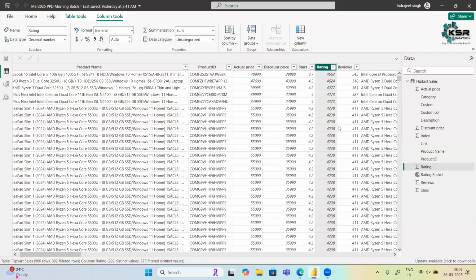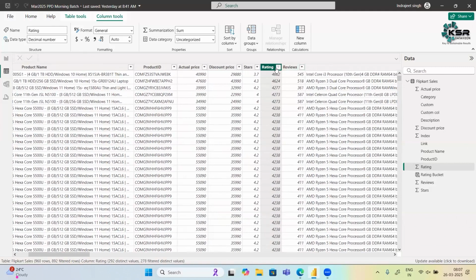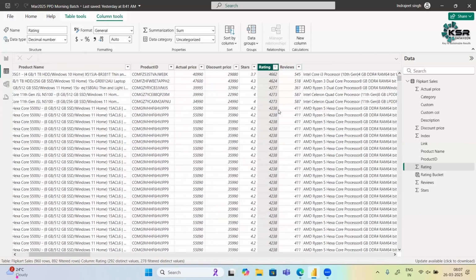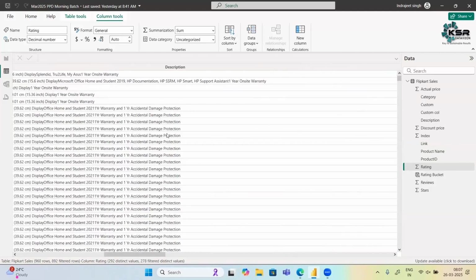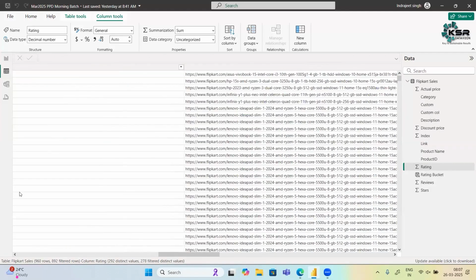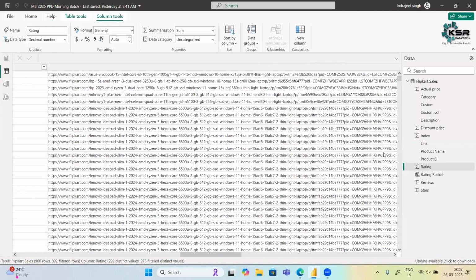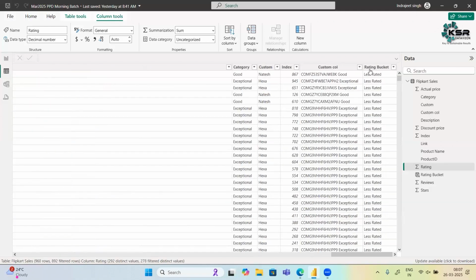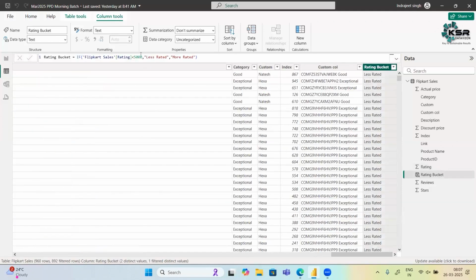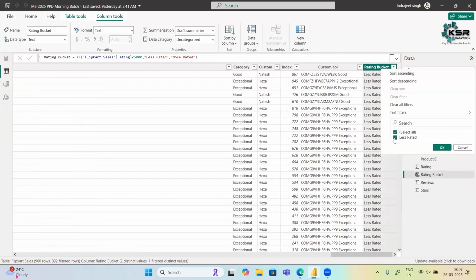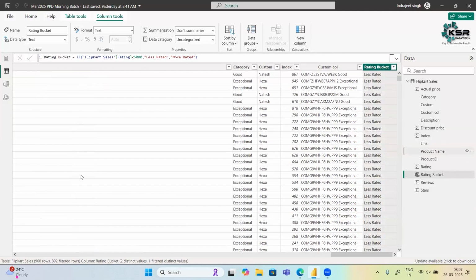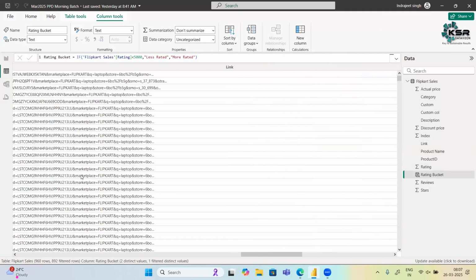You will get to know what type of DAX we will be writing here. So here, guys, these ratings are all under 5,000. So what should you get as the output? Less rated. This is what we have written, right? If it is less than 5,000, it should be less rated, otherwise it should be more rated. So you have put a filter whether it is less than 5,000, that's why you are getting less rated.